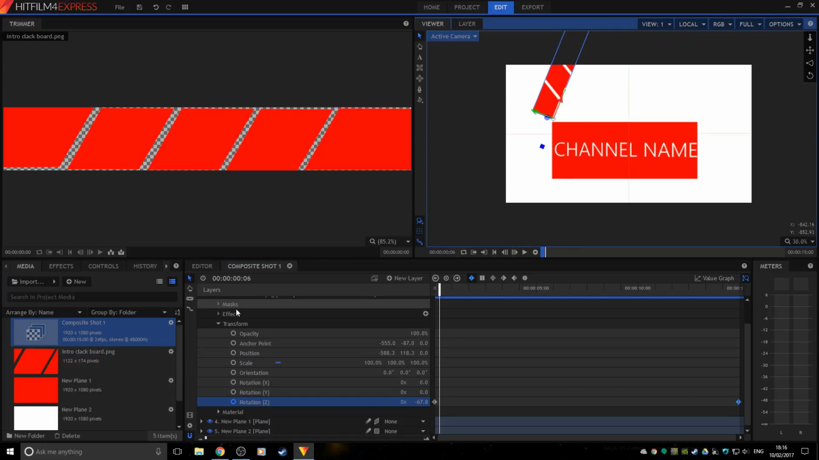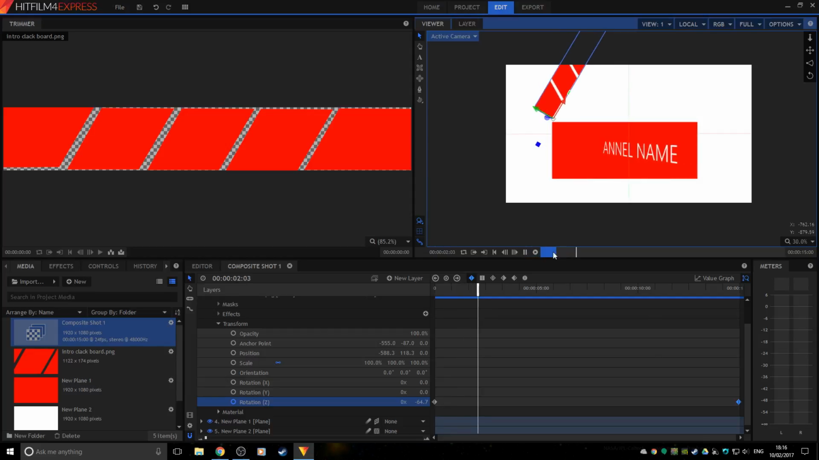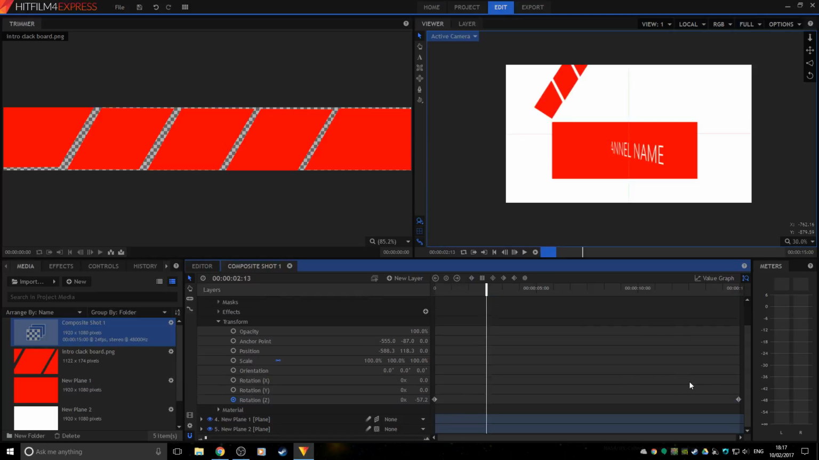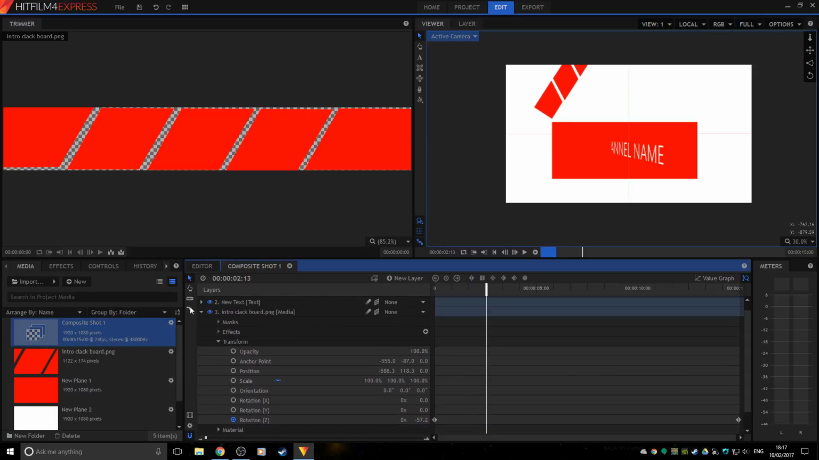That button that I just clicked, that is RAM preview. It makes it nice and smooth. Just the parts that have been rendered. Once you make a change though, then it won't be as smooth again.